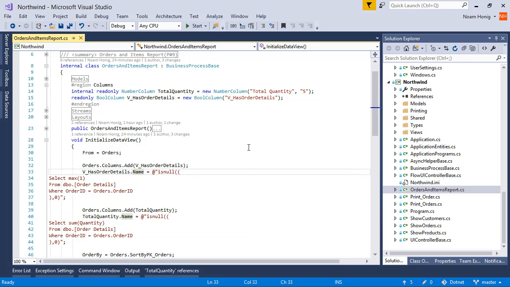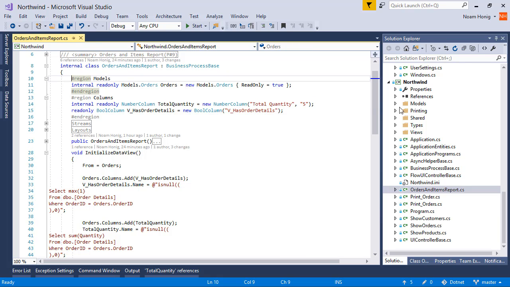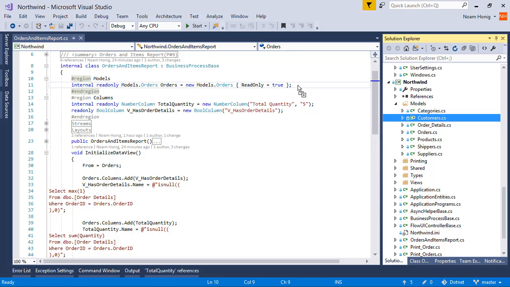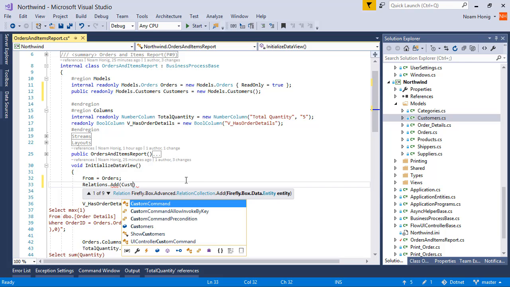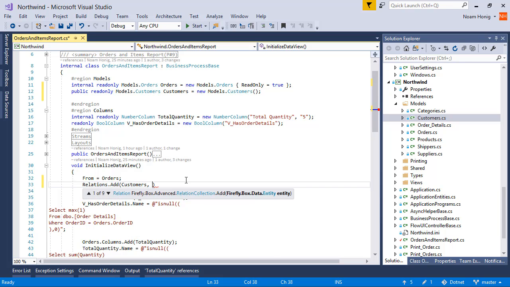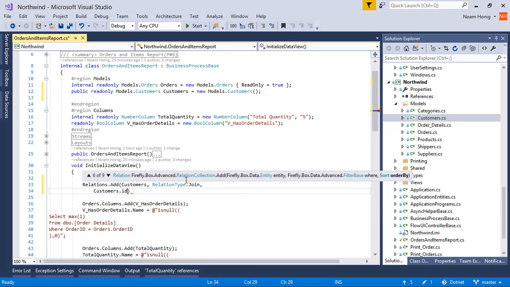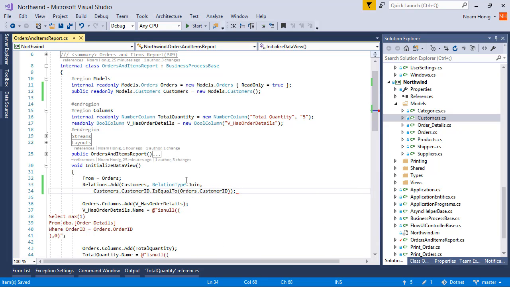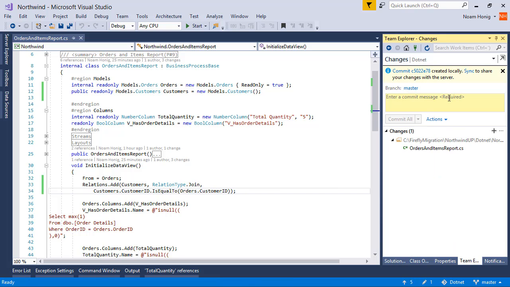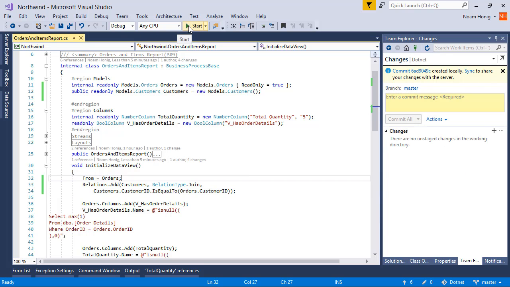So the most common problem that you may run into is working with joins, and let's add the problem to ourselves over here. Let's go ahead and add a customers table, and let's add a relation to the customers table of type inner join, where customer ID is equal to orders.customer ID. Now I'm going to commit this change for adding a join, and let's see what fun this gives us.